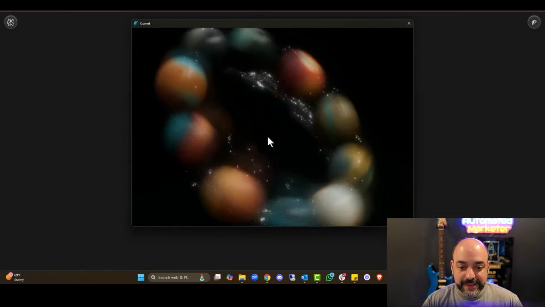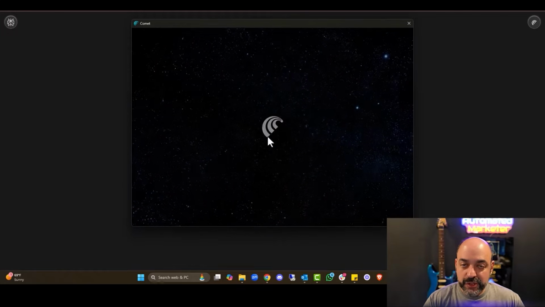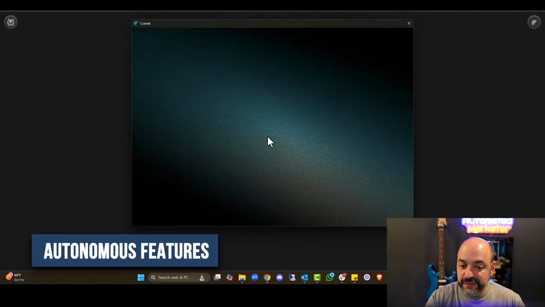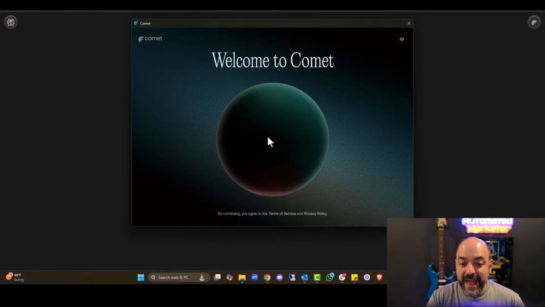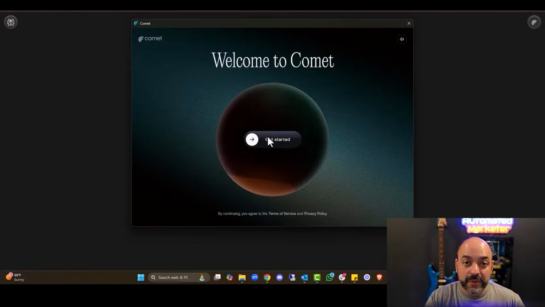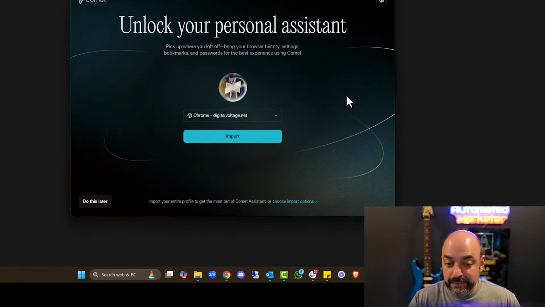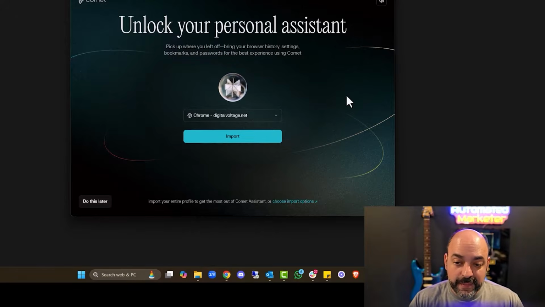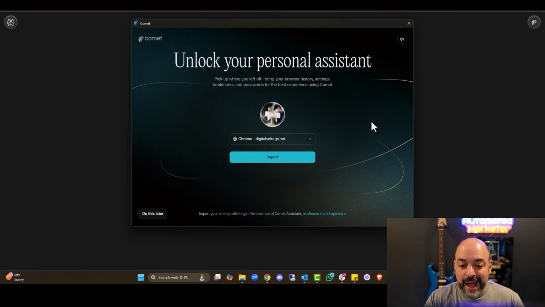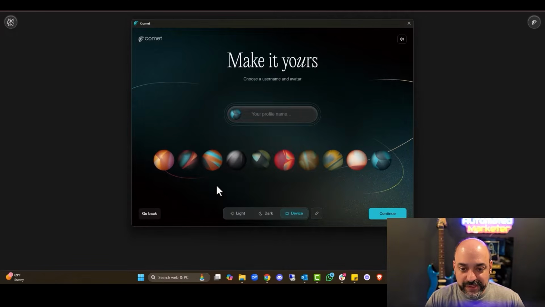All right, pretty fancy. Now, just so you understand, the way it's going to work is it's going to have autonomous features where it will do things for you. On top of that, it's going to have the ability to do things with very little instructions as we see fit. So I'm going to hit get started. Yep, Chrome is my normal one. It asks to bring in your browser history, settings, bookmarks, and passwords for the best experience using Comet. You know what? I will do this later. I don't want to do this right now because I want to see it first.